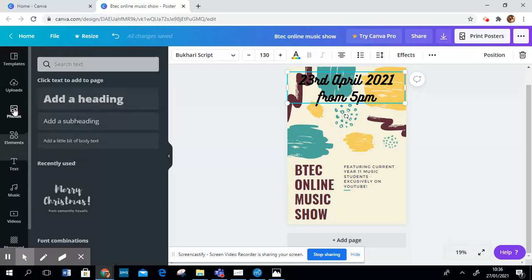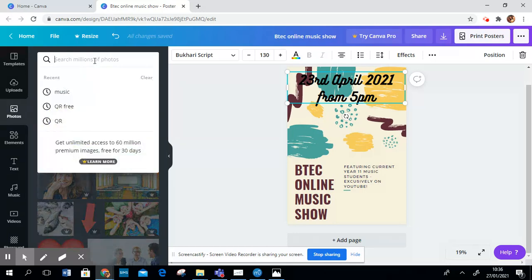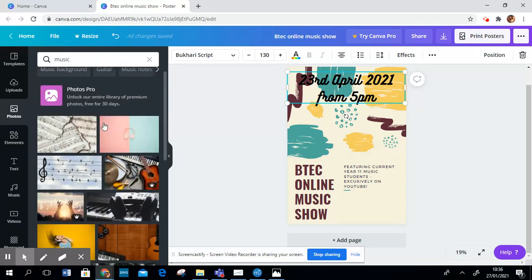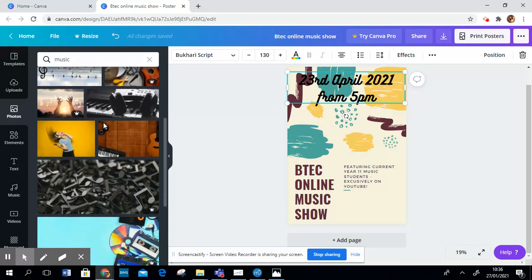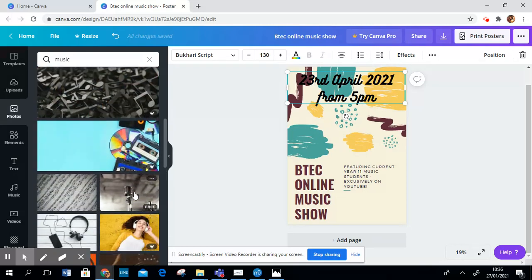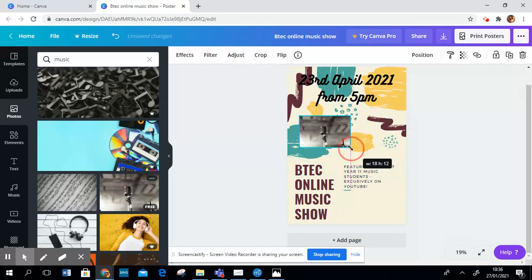So if you go to photos, there are some music photos. So again, if you type in the search bar music, there's a list, some images you could choose. Right, now some of them have this little crown on that says pro. You can't use those ones because they're not free. Okay, but if it says free, like this one here, you can just click on it and it's gone straight into your poster. So I'm just going to resize that a little bit.